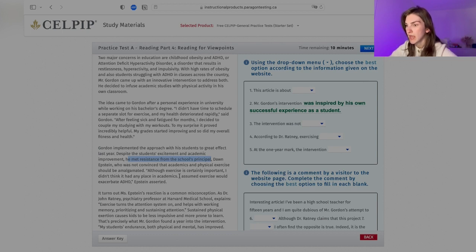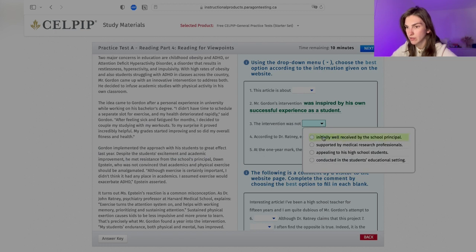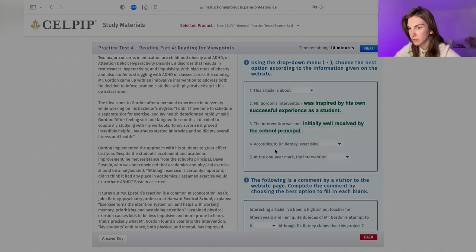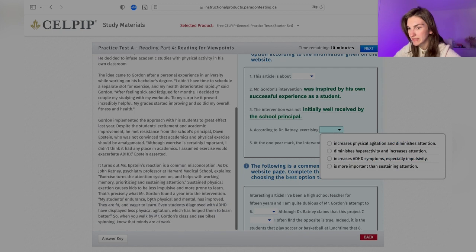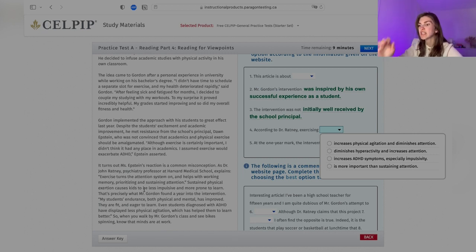According to Dr. Ratney, exercising. Okay, now we're going to find Dr. Ratney. It turns out there's a misconception as the attention system... to be less impulsive and more prone to learn. Exercising increases physical... and now it causes kids to be less impulsive. So it diminishes hyperactivity and increases attention. It causes kids to be less impulsive, diminishes hyperactivity and increases attention, more prone to learn.